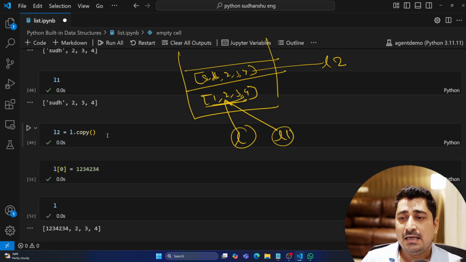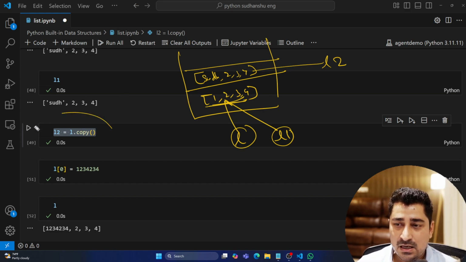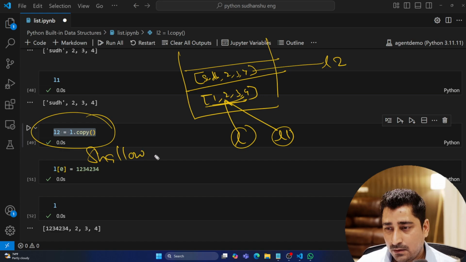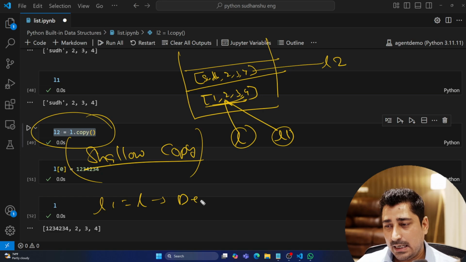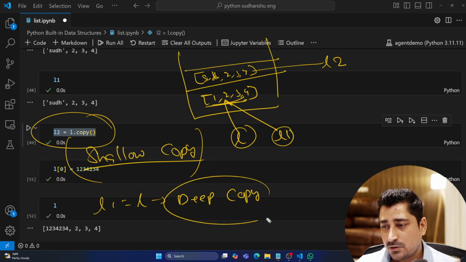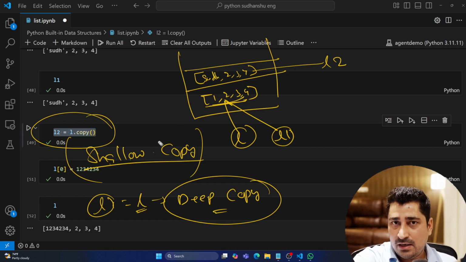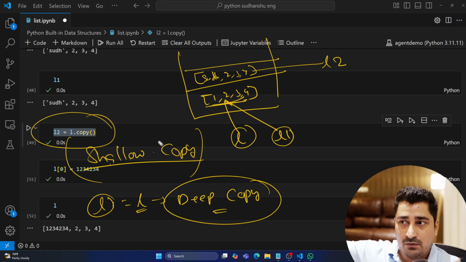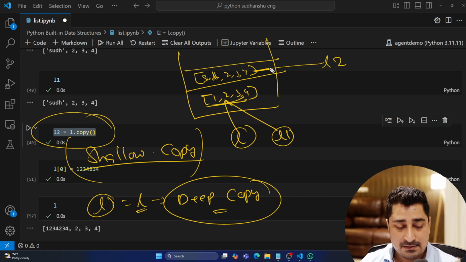Now this particular fundamental is called shallow copy, SHALLOW. And the place where we have written L1 is equal to L is called deep copy. So in case of deep copy, if you change one, it will be reflected in the other, and vice versa. In case of shallow copy, if you make changes in one, it is not going to change the other one because it is creating an altogether separate object. As simple as that.